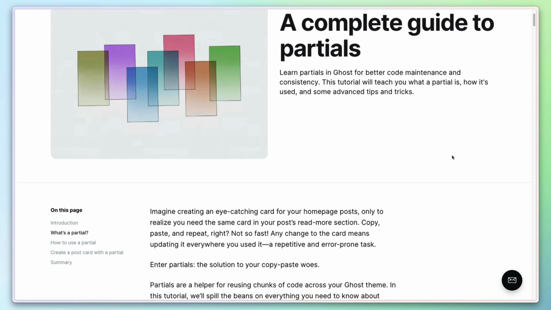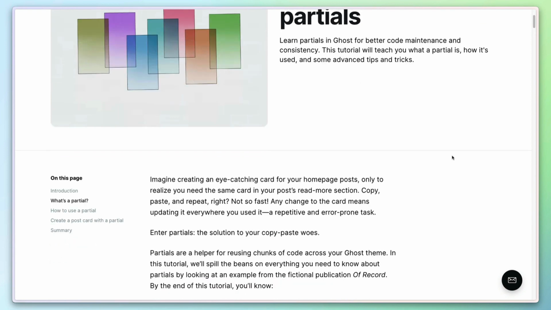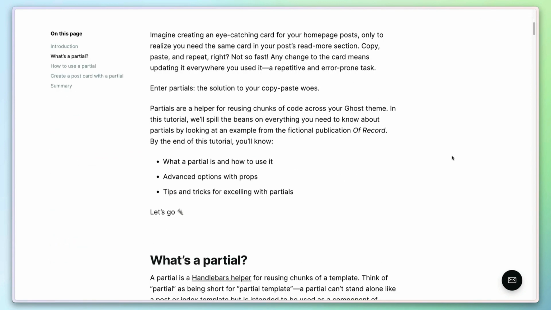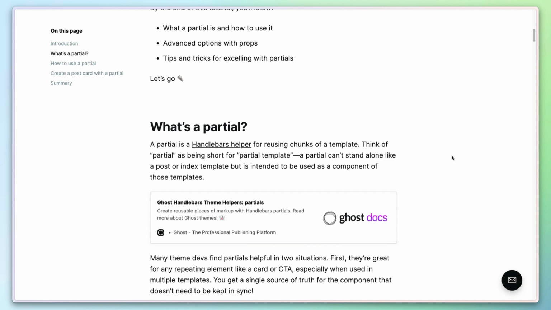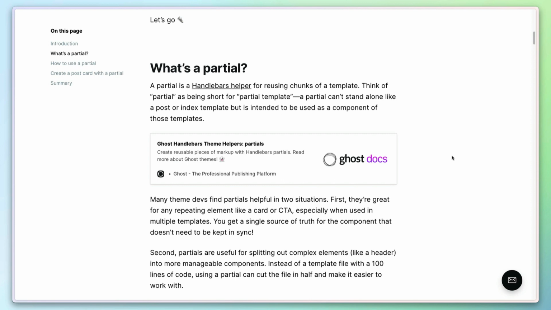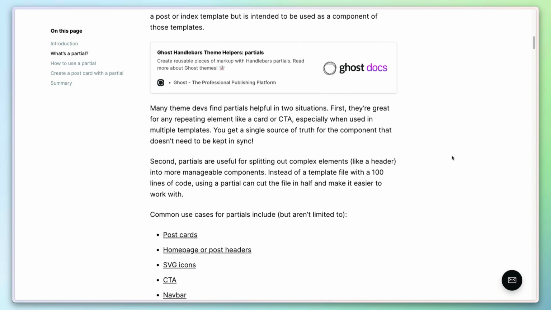Another thing that I would highly recommend checking out if you are learning how to build with partials is to take a look at how we use partials in our official Ghost themes. And I'll leave links to all those examples below as well.